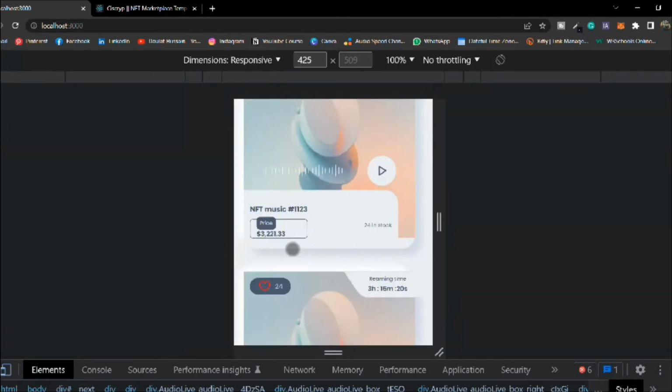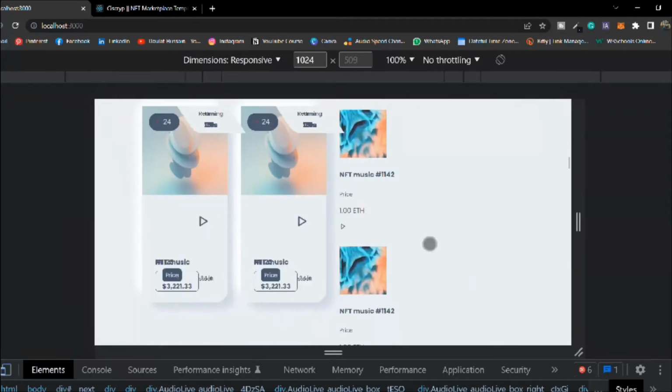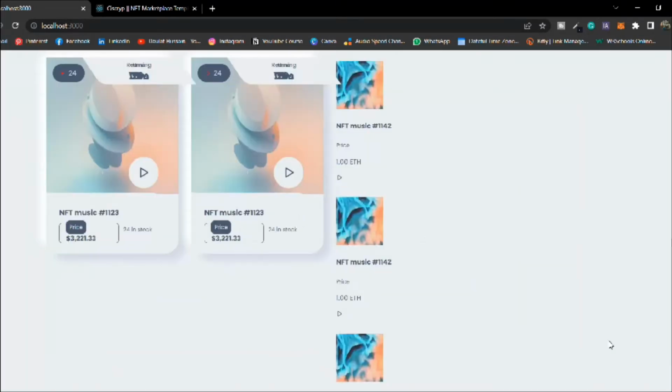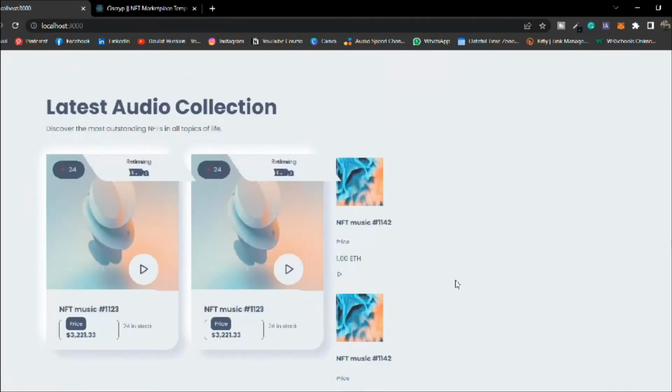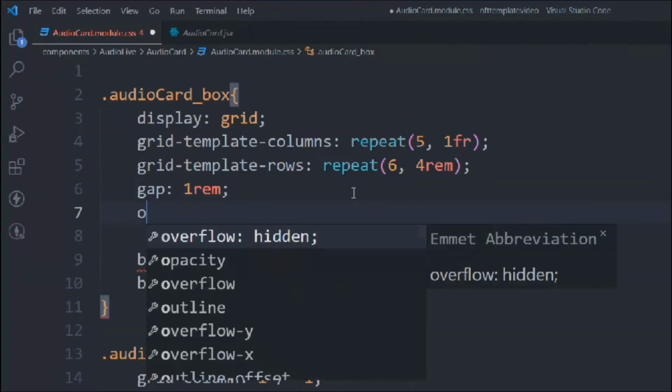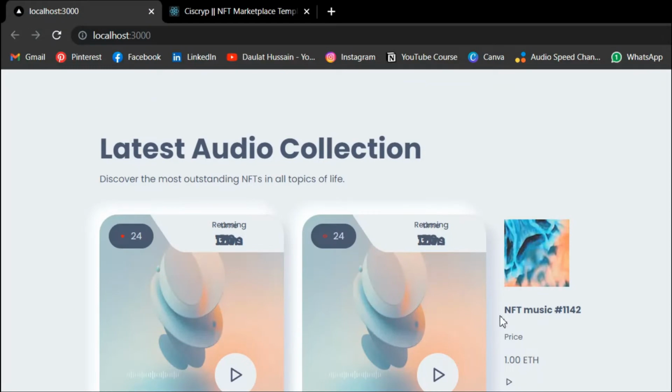We have a problem on the remaining. Okay, so this is how it will look, and this is how it will look on a small screen. This is how it will look on a desktop. You can see we need to fix a couple of things. So we have some issue in this, it's overflowing, and we need to fix that. So let's come here in the audio card box, and let's say overflow is going to be hidden, and here you can see right now we don't have that overflow, so that's working.